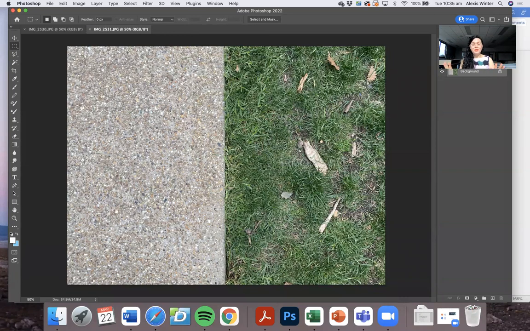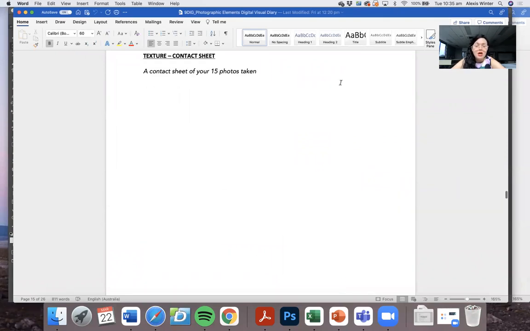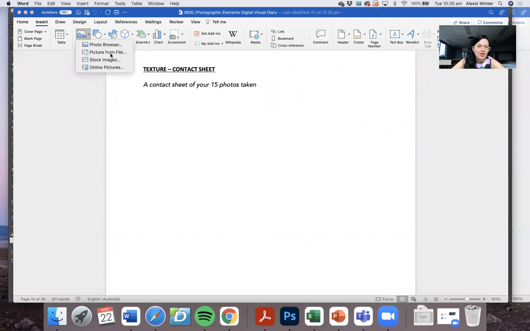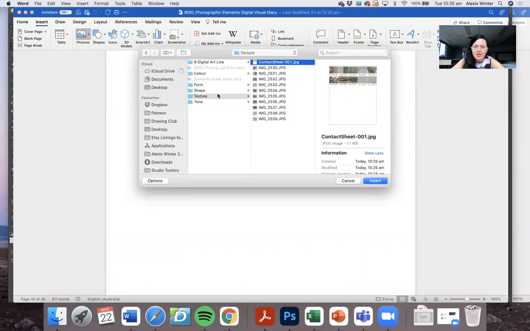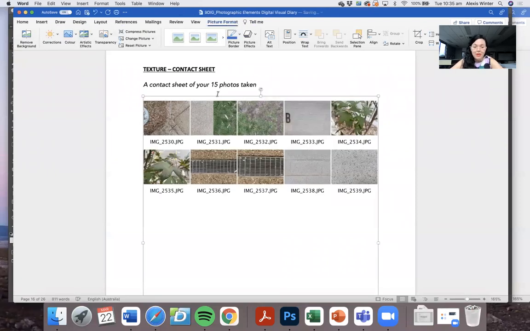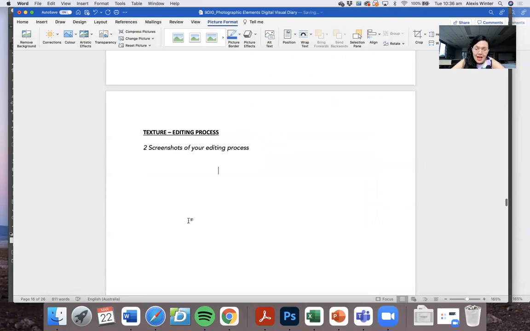Oh, whoa, Miss Winter, calm down. Before we even do that, we need to insert our contact sheet into our visual diary. So we've got this here. We're up to the texture spot, and you've got your 5 inspiration images that you did in class. Love this. Now you're going to come down to the contact sheet and insert it here. You're going to go Insert Picture from File. We're going to click on texture and put our contact sheet in here. And then remember, we're going to save it so that none of our work gets lost. And now we're up to the editing process.